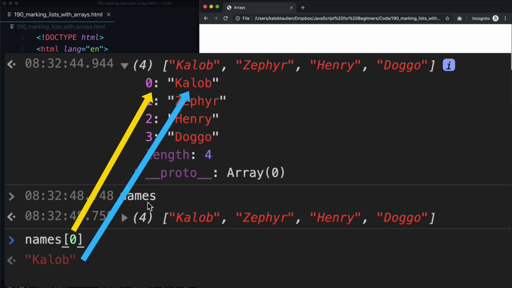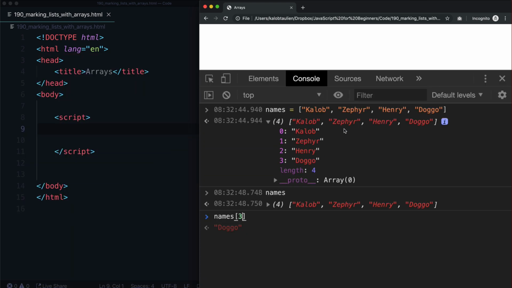And if I wanted doggo, I would use index number 3. And again, computers start counting at the number 0. To a human, the number 0 means nothing. There's nothing there. To a computer, the number 0 is actually a number, because a computer doesn't understand the concept of nothing technically. It just understands that there's a number and it's 0. So it starts at the number 0.